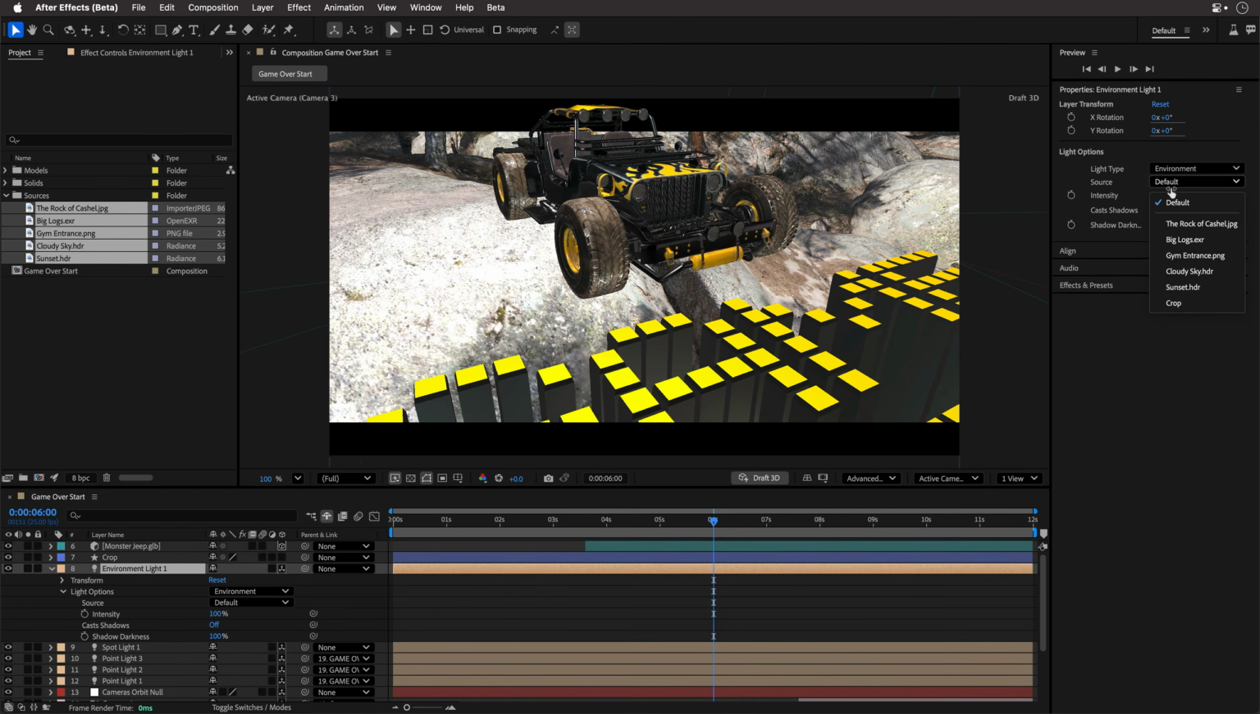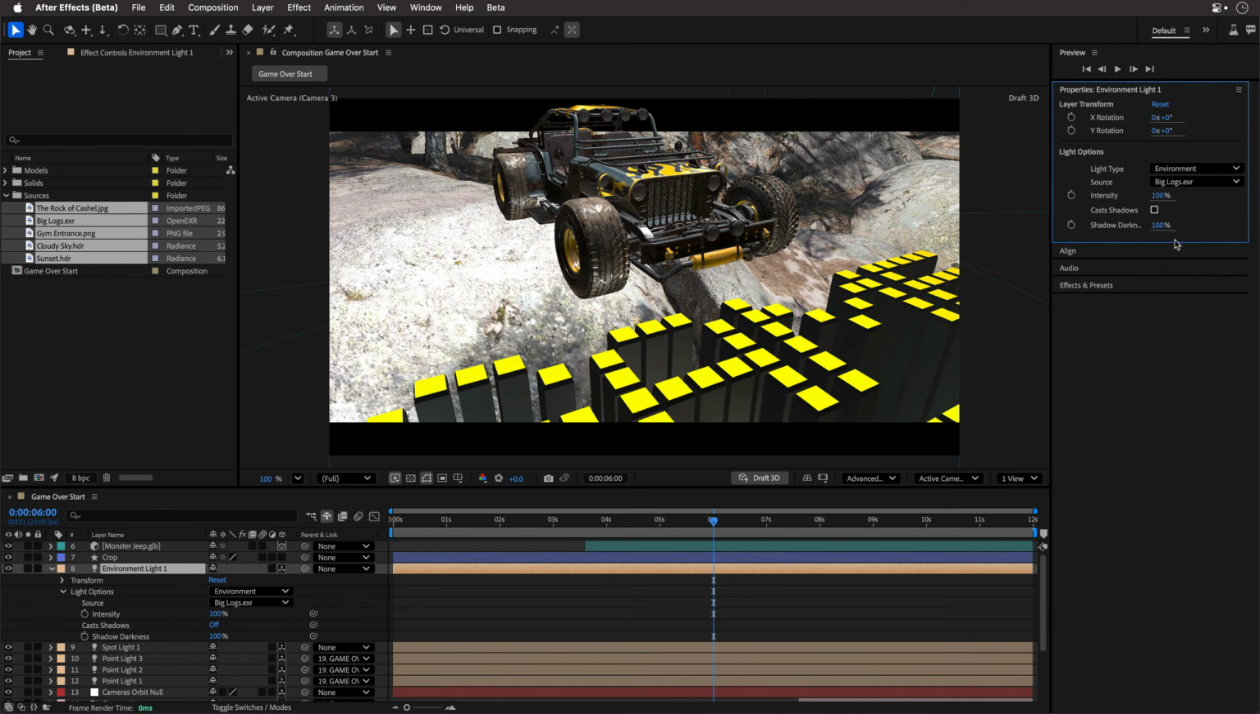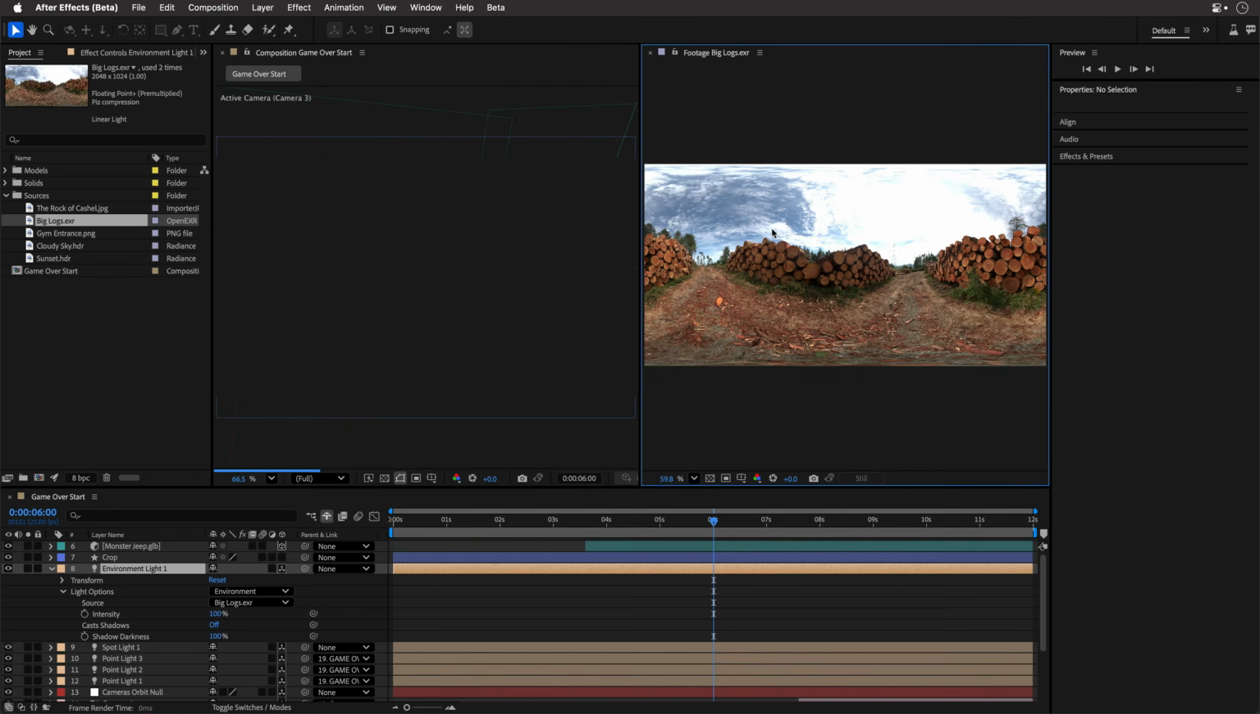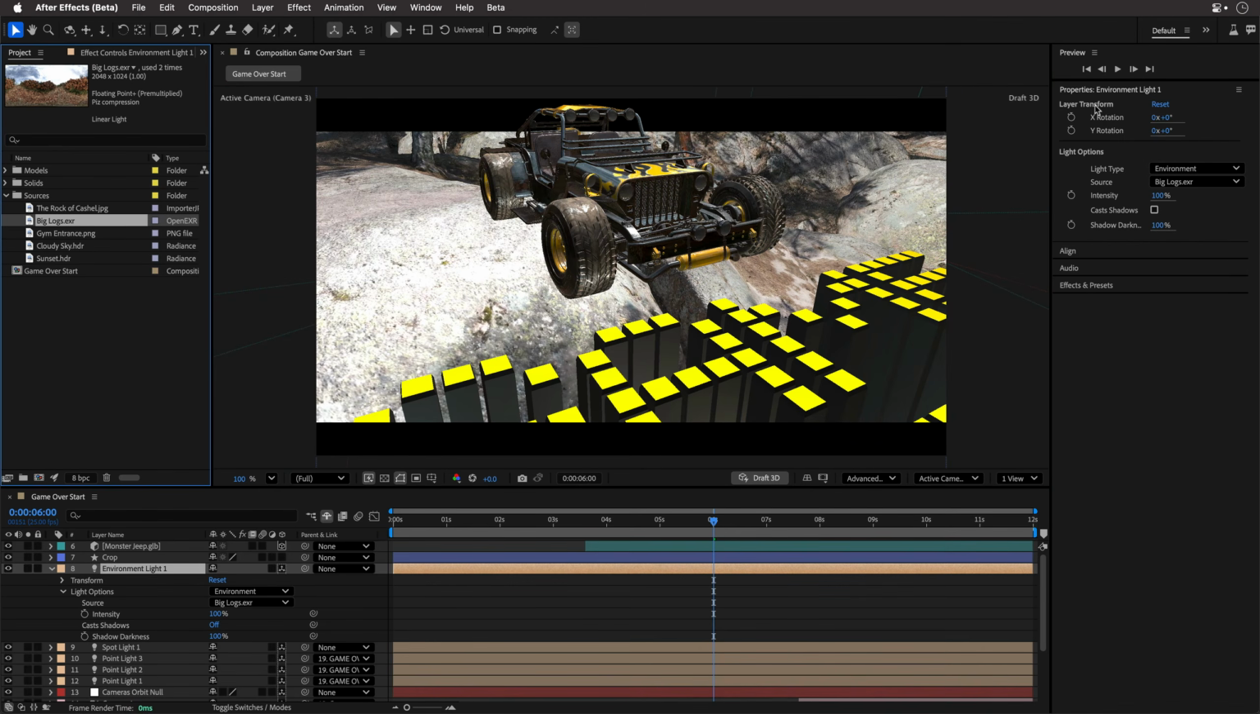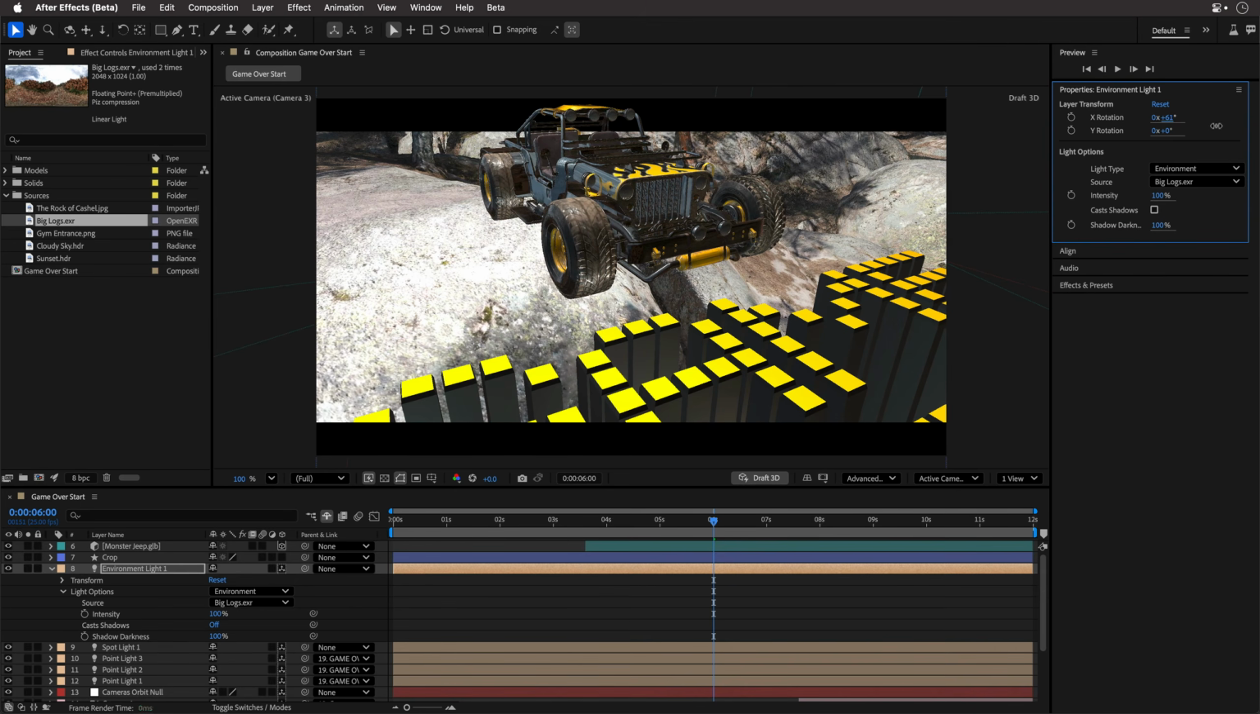and select any 2D layer which is available in this composition. Let's start with this big logs.exr. And just in case you want to see the layer independently, you can double click on it. It will open up in the footage monitor so you can have a look at what we are referencing here. Now, if you want, you can use the layer transformation here to change the X and Y rotation. So click and start to drag in order to see how this light is mapped on the other layers.